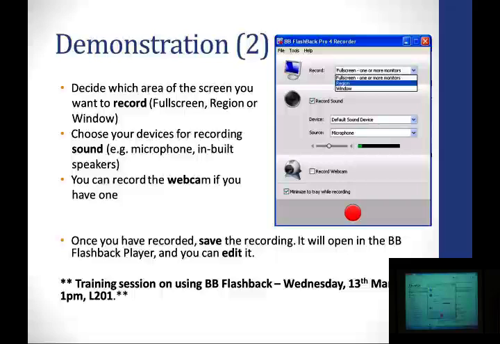Now, when this opens, sometimes, if you've recorded half an hour, it would take a few minutes to open. It's taking a while now.